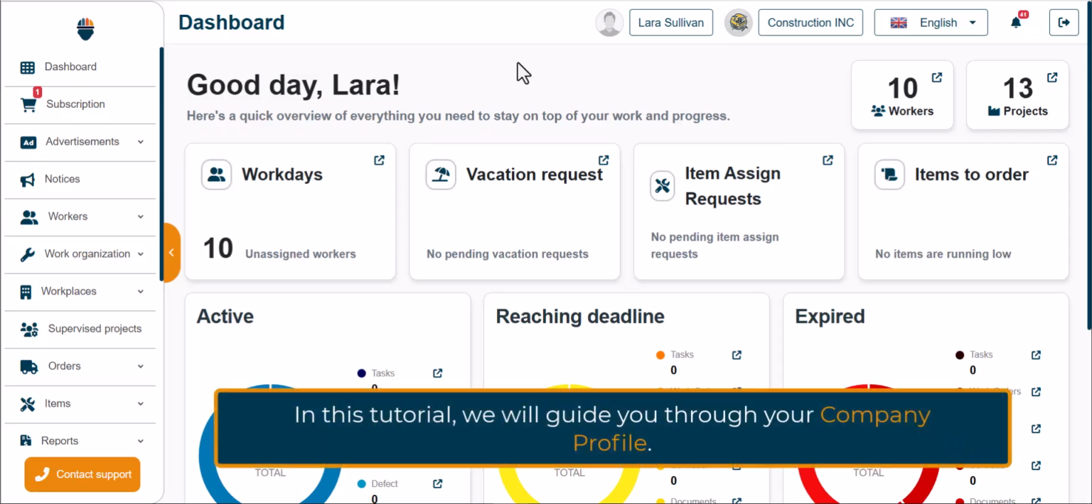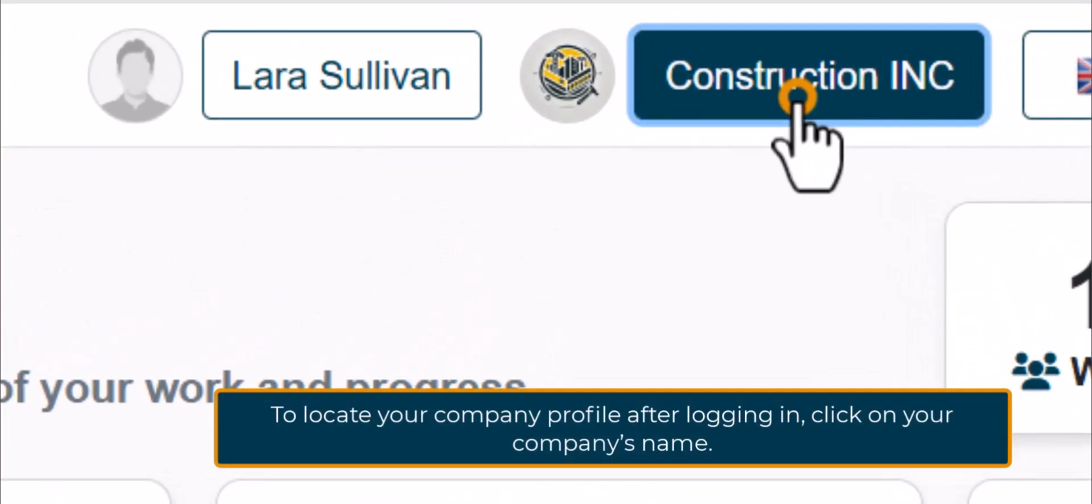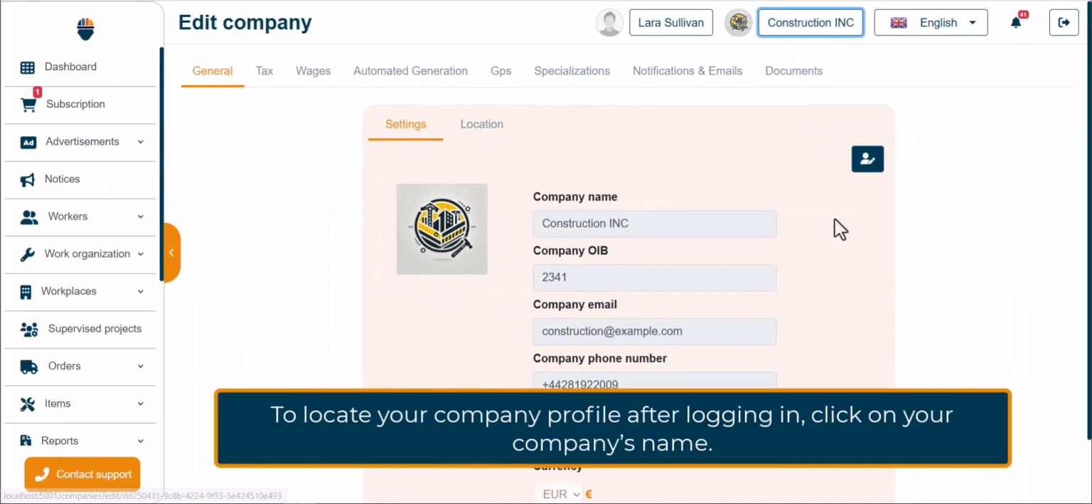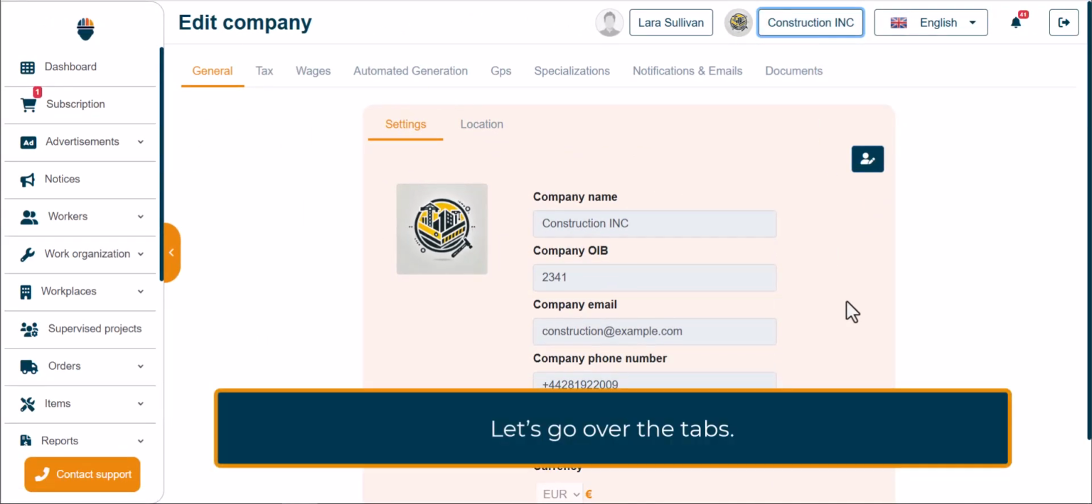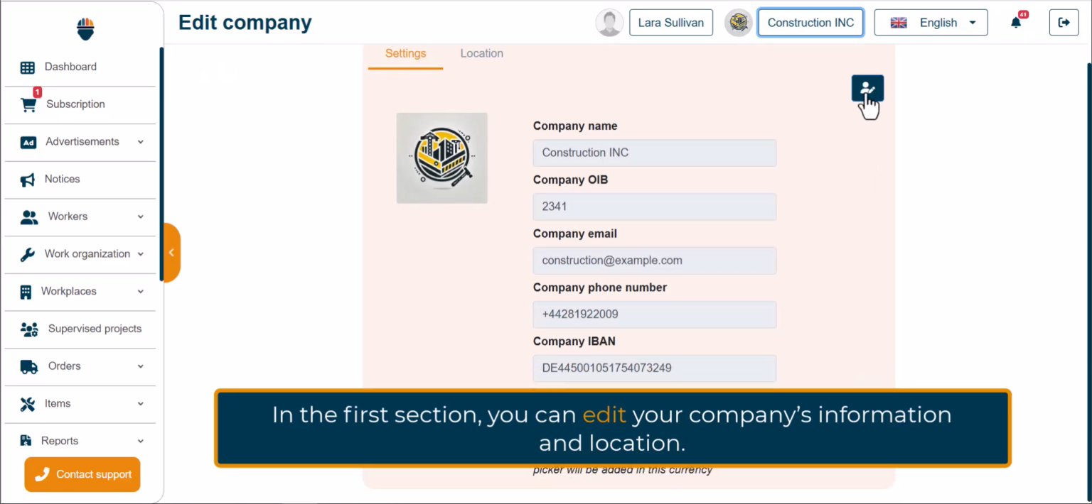In this tutorial, we will guide you through your company profile. To locate your company profile after logging in, click on your company's name. Let's go over the tabs. In the first section, you can edit your company's information and location.